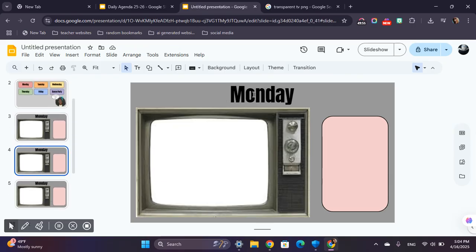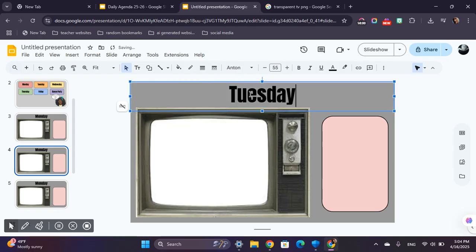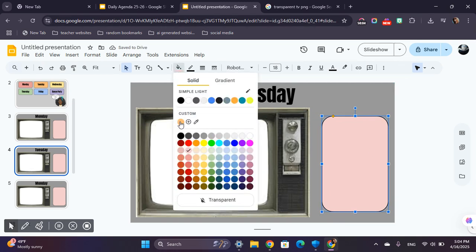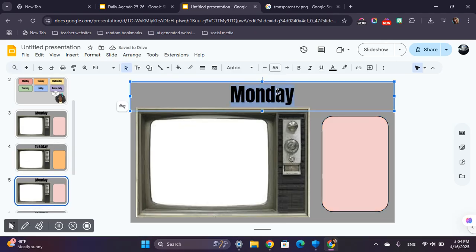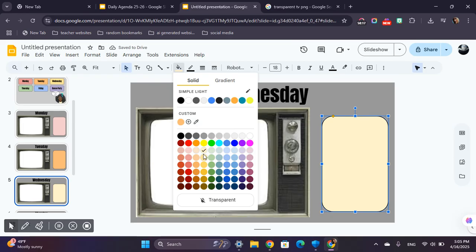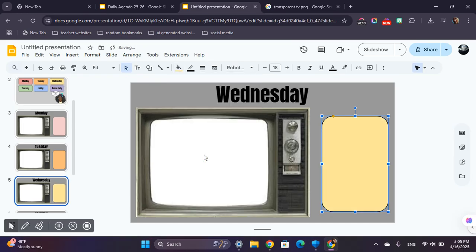And now all I'm going to do is change the day. So we got Monday, Tuesday. We can change the color to more of an orange, which is this color. Wednesday, we'll use this color. This color. Oh, that's way too bright. This color.